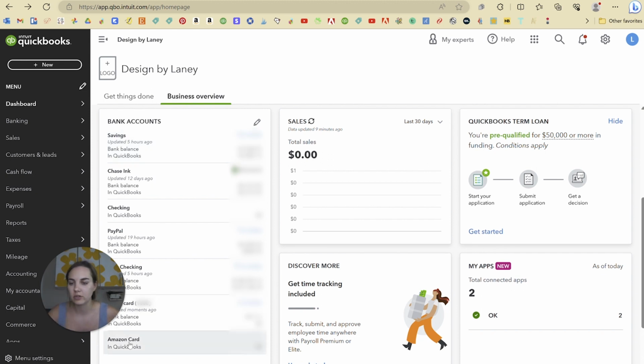All of that's going to be fully connected here in QuickBooks, and anytime there's a transaction into or out of any of those accounts, it's going to show up here. So every time I do something with my credit card, it's going to show up here, and then when I pay the credit card from the checking account, it's going to come out of the checking account here as well, and we'll be able to match those payments. So all of those payments are going to come in here automatically.